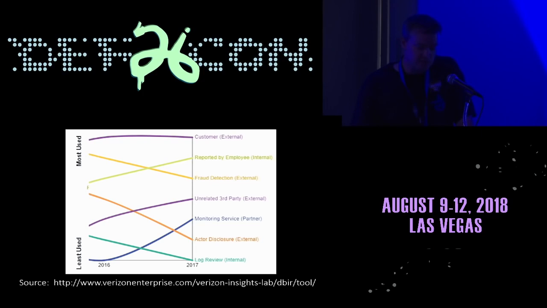According to the latest Verizon DBIR, which the graphics came out like last week, you can find a link to it on Twitter, internal log review is the least used method for discovering breaches in 2017. I find that astounding. I don't know if you do, but I find that astounding. According to their data, the number one method for discovering breaches in 2017 was being reported by an external customer, followed by employee, then fraud detection, then third parties, such as external monitoring services.